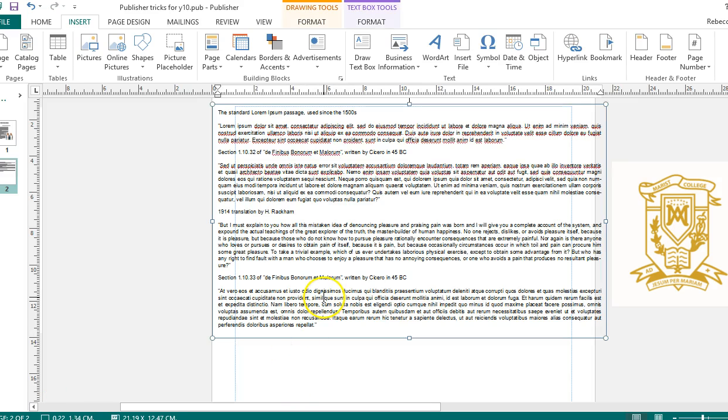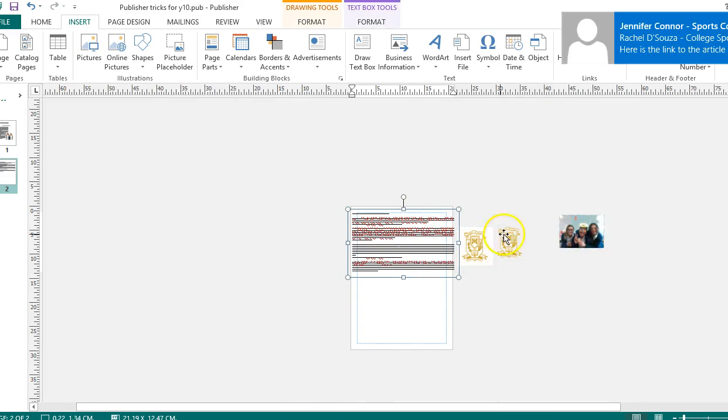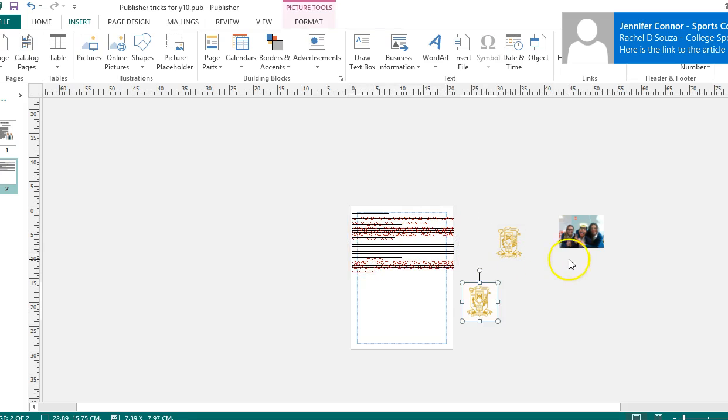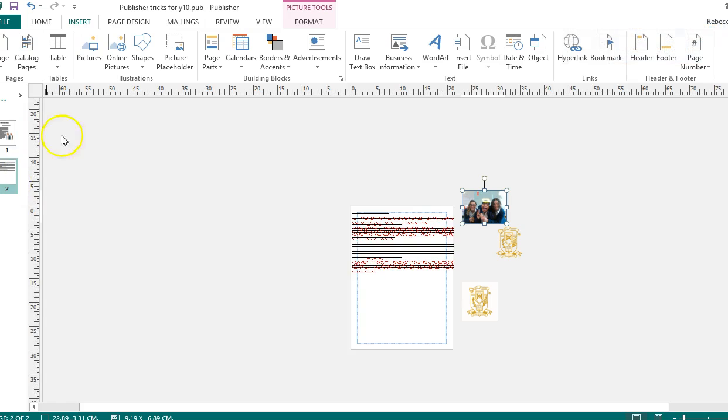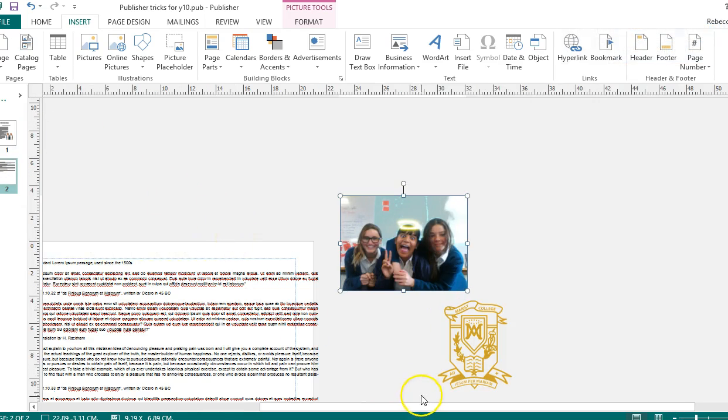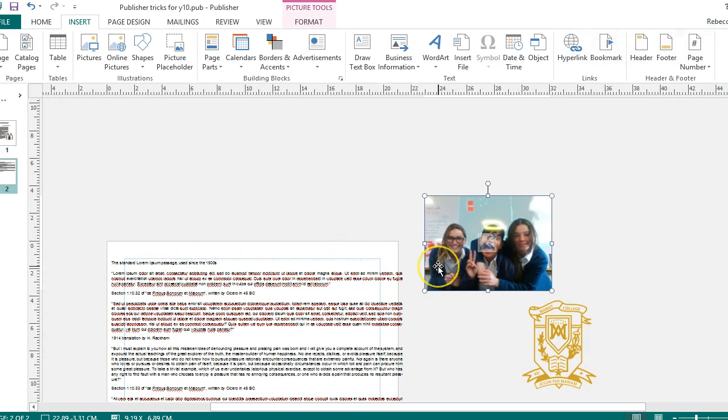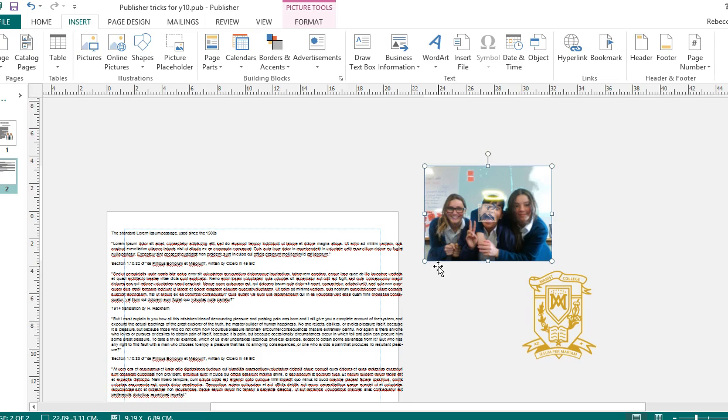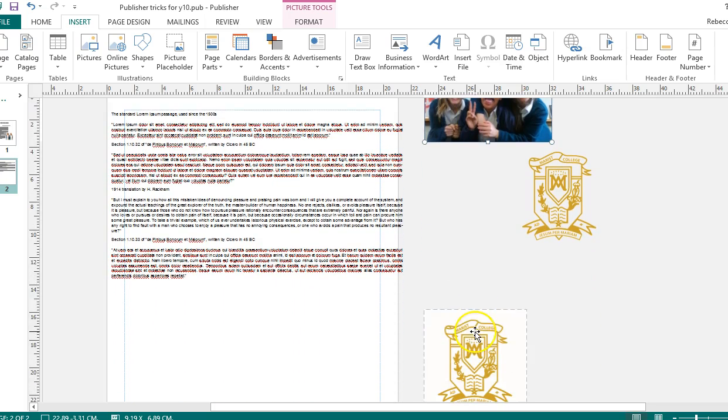Paste. Okay, the cool thing about Publisher is you have this space around the outside where you can save and move around images, and they will stay there when you're going from page to page. Anyway, so I've got a picture there. I've got one of the school crest and one of some random people who maybe some of you will know.